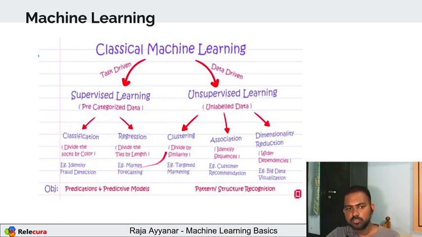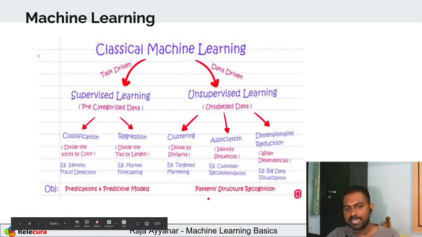Then unsupervised. In both of the previous cases I have given the label, meaning data plus label, and you have to learn. But here I am not going to do anything. Examples are clustering, targeted marketing, association, anomaly detection, big data visualization. Here, instead of telling what to look for, it will actually identify the pattern by itself. So the objective is prediction and predictive models.